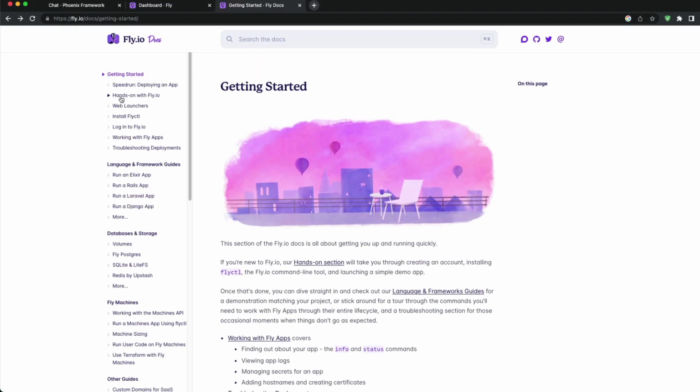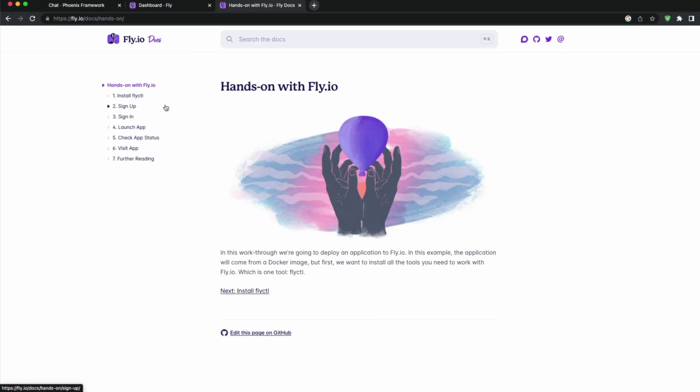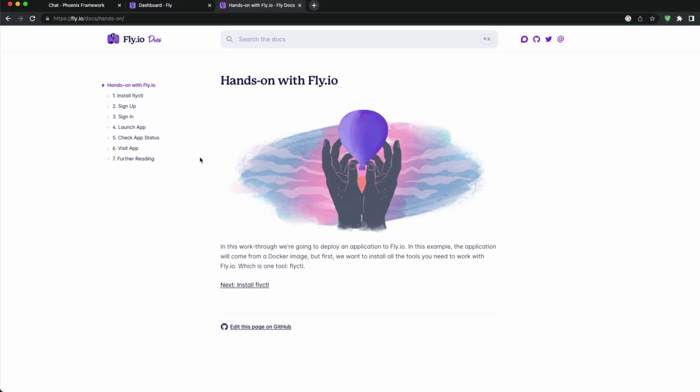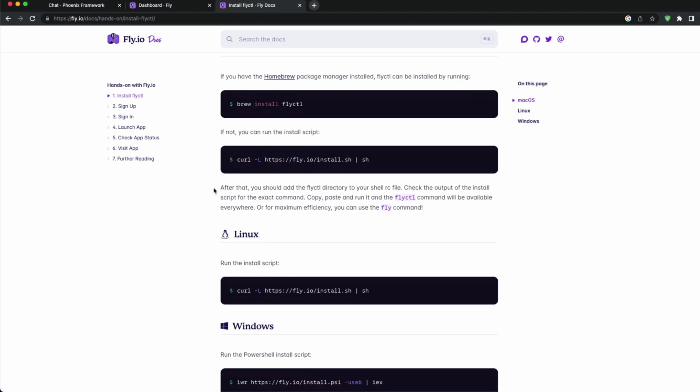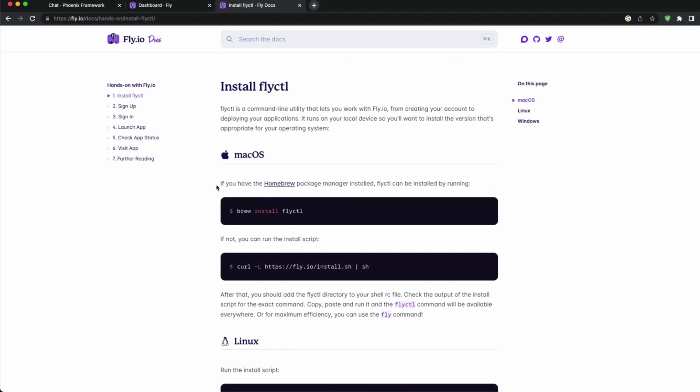I want to show you this. There is a hands-on tutorial here, and they're pretty good with their tutorials, but I don't like the way they did this example. They have you actually deploy a Docker container, and we're not going to do that. I'm going to show you how to deploy your Phoenix application. So this tutorial is good. Use it as a reference in case things have changed.